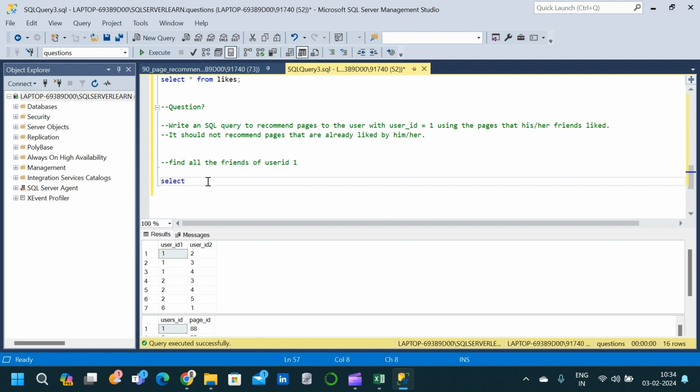So select, that is taken from the first table, that is the friends table. So we have got two columns, user ID 1 column and user ID 2 column. We can see that user ID 1 column has got the user ID 1 repeating 3 times, and if I come to user ID column 2, we can see that user ID 1 is repeating 1 time. So 2, 3, 4 user IDs are friends of user ID 1, and also 6 is a friend of user ID 1. So 2, 3, 4 and 6 users are friends of user ID 1. So we have to get that result first.